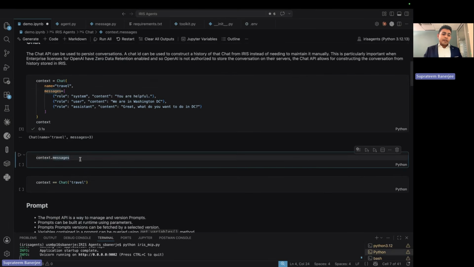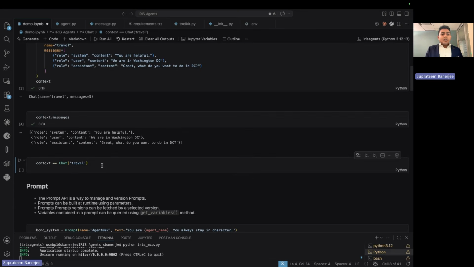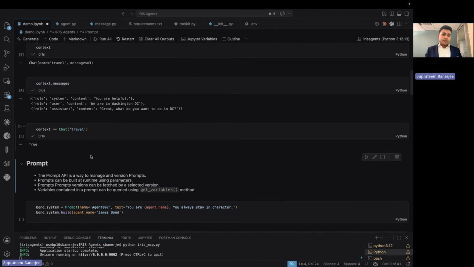In a very Pythonic way, I can do context.messages and get the messages out of it. I can also do a call, like when I do chat travel without any messages alongside it, it's going to do a fetch-only chat. So if I do this, it's going to match the object that we created earlier.